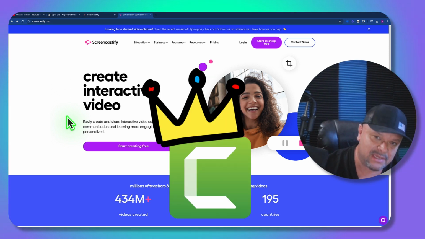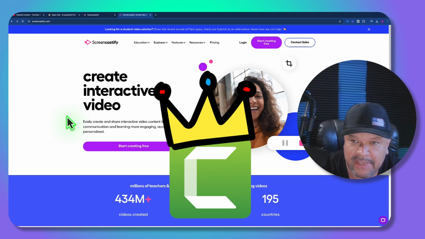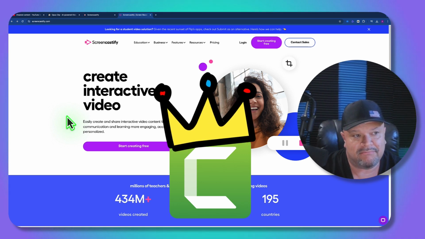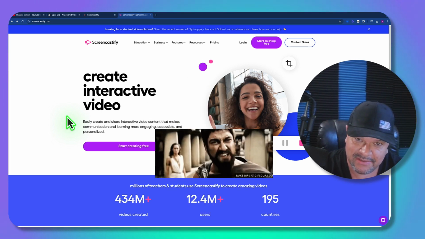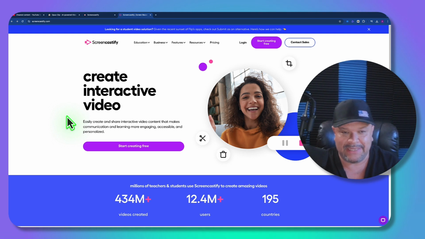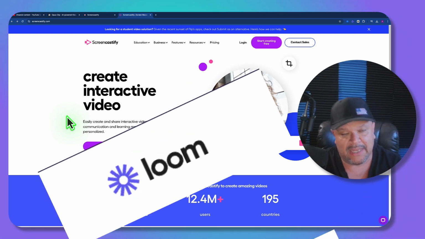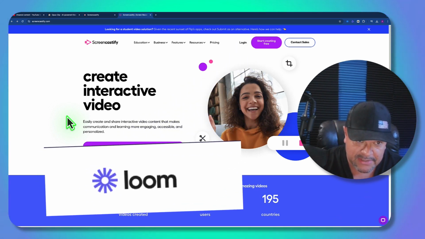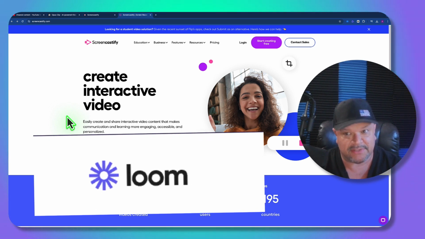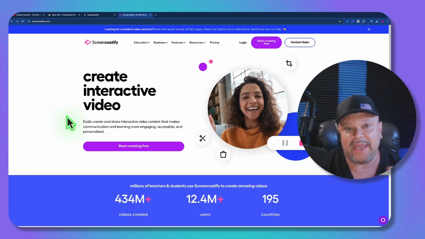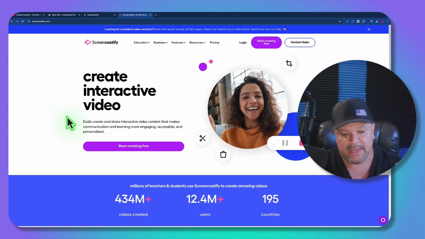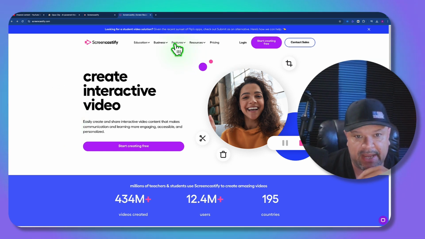Camtasia has been the king for decades now. It hasn't really been challenged or contested in many places. There are other products out there like Loom, and there is Screencastify. The interesting thing about Screencastify is the AI features it is bringing in, such as translation and some other things like automated captions.